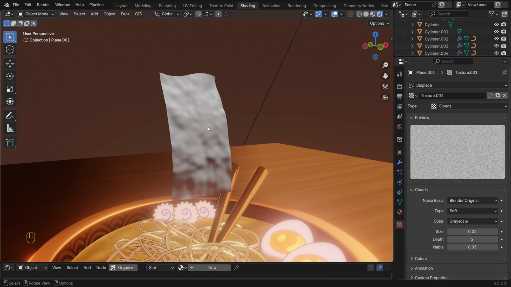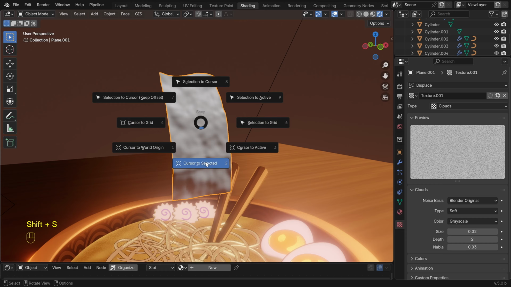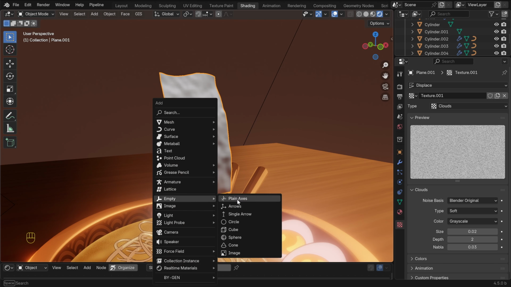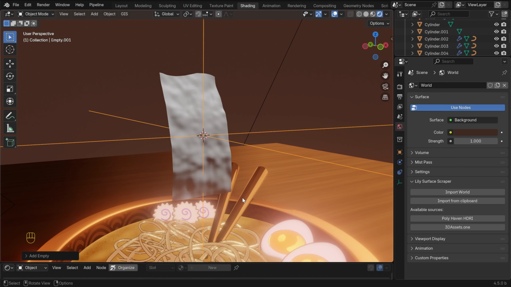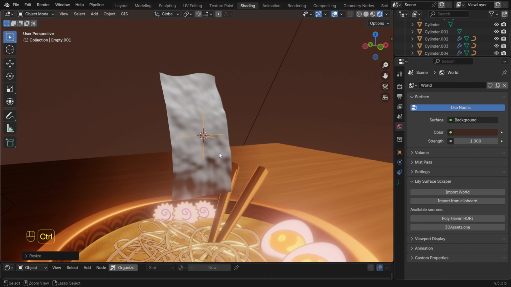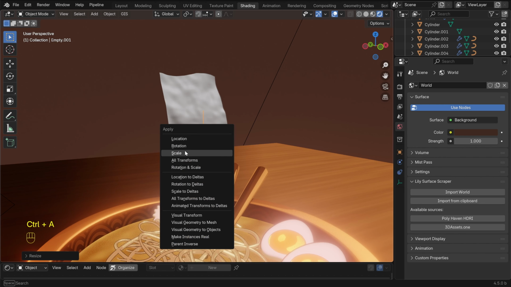First, I select this object and press Shift S and choose Cursor to Selected. Then I'll press Shift A, go to Empty and choose Plane Axis. The other ones will work as well, but I'll go for this one. Then I'll scale this down and apply the scale for it.